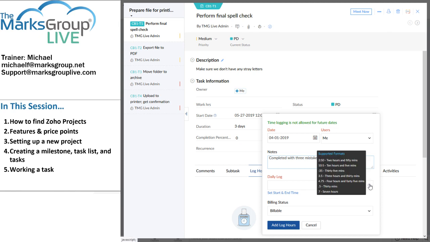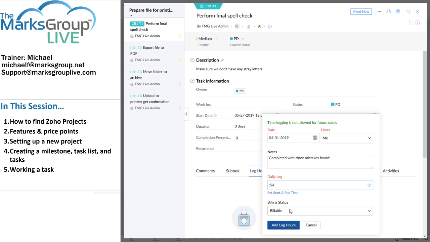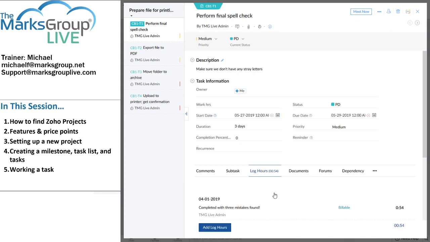I can do 2 with a colon and the numbers 50, which indicates 2 hours 50 minutes. I can do a colon with 35, that means 35 minutes. I can do 0.5, which is 30 minutes. So this simply uses decimals if you have a decimal point, and it uses actual minutes if you have a colon there. So I'm going to say that this took me 54 minutes to do. The default status right there is billable. I'm going to log my hours there.